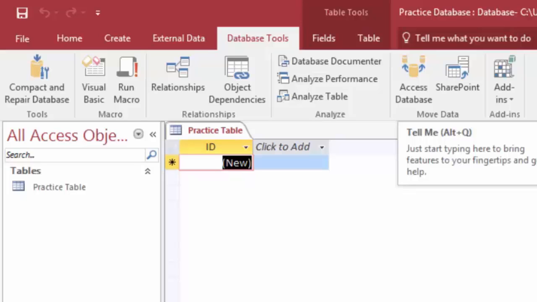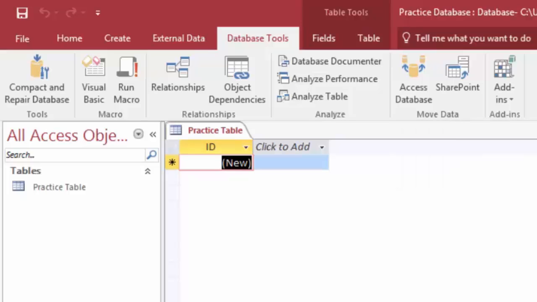And then finally, this is the Tell Me What You Want To Do. It's essentially like a help function, although it's a little more effective. You can just type in what you want to do in Access, and it will often bring you right to the operation, or it will bring you to a help screen that will help you to find the answers that you need.